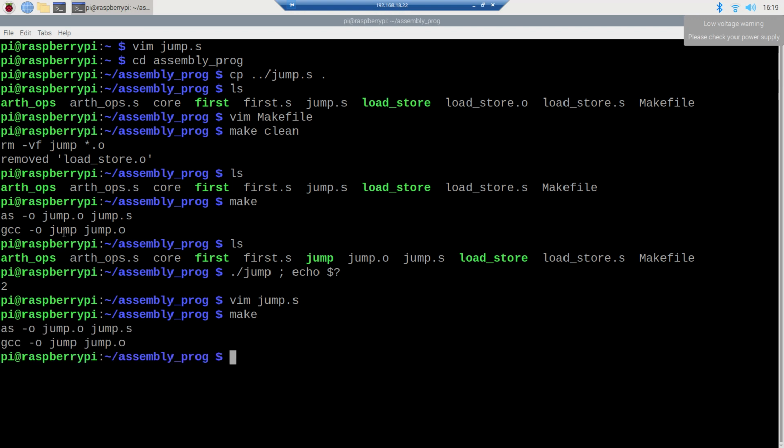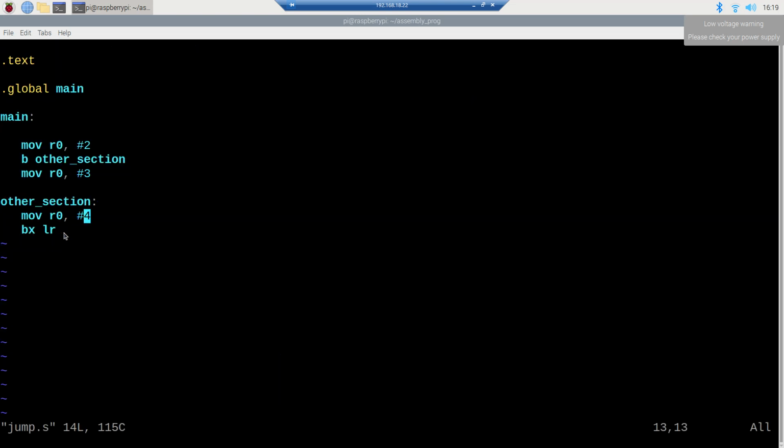Alright, and now if we execute it, the 4 will print. You can see that we jump to the other section here, and this instruction was totally skipped because of this unconditional jump. So you can put unconditional jumps wherever you want according to the logic of the program that you are trying to build.